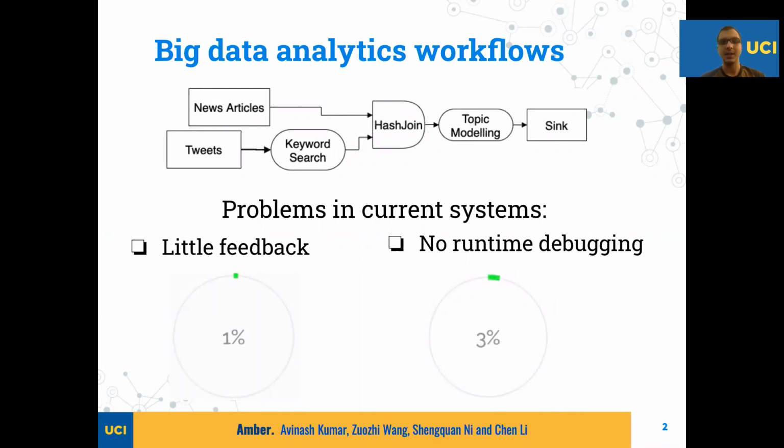This example shows a data flow that finds articles related to disease outbreaks. It has operators like join, topic modeling that are expensive in nature. Now, such a workflow processing large amounts of data can run for a long time. Current data processing systems provide little or no feedback, thus leaving the user in the dark about the status of the execution. So, in order to avoid any surprises, the users prefer to test the workflow on a small amount of data and hope that everything works fine on actual data.